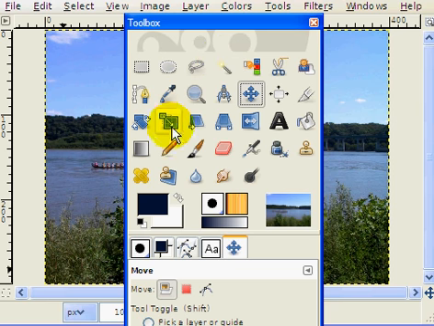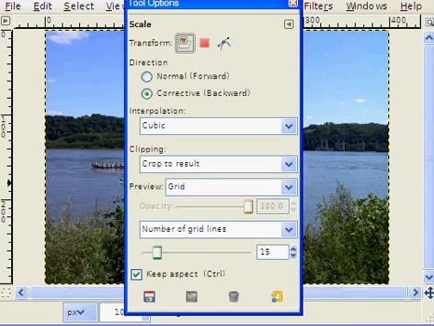So we're going to go ahead and select the scale tool, which is shown underneath my cursor here. After selecting the scale tool, we'll go to the tool options box and select layers under transform, corrective backward, cubic, crop to result, grid, 15 lines, and this is very important, keep the aspect.